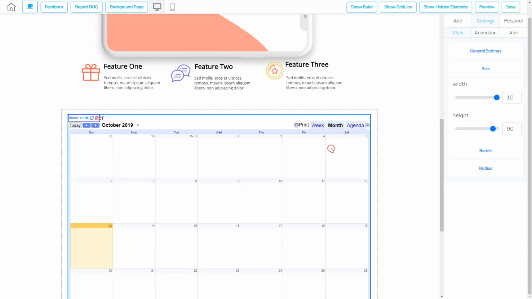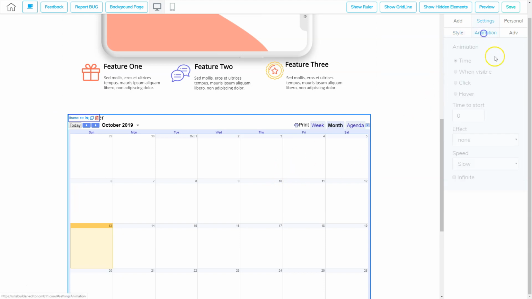Also remember that when you right-click the item, you've got style settings. Also on the iframe settings, if you click animation, you've got animation possible as well. So you can animate anything that you want to put on your website. And the animation can be triggered by time, when it becomes visible, by click, or by hover. For a time animation, you've got how much time before it starts to animate. What kind of effect do you want? Do you want it to be slow or fast? And do you want it to have this effect infinitely?